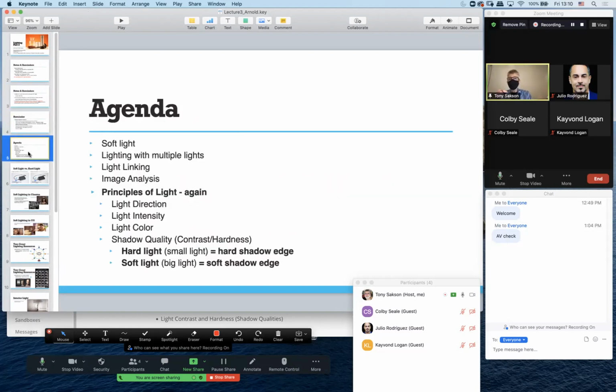All right, so today, mostly soft light. Soft light is very crucial to creating realistic looking photos, renders, environments. It's that natural light that we see, mostly produced by bounce light or indirect light. We're going to be working with multiple lights. We're also going to be utilizing something called light linking. It lets us link specific lights to specific objects if we need to.